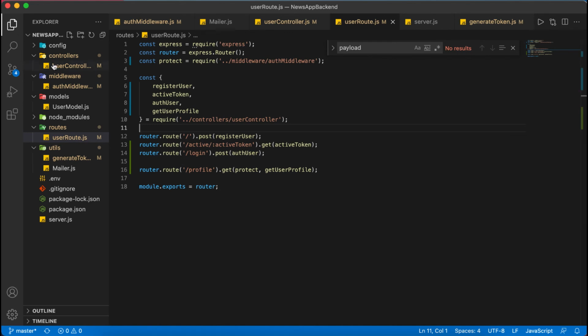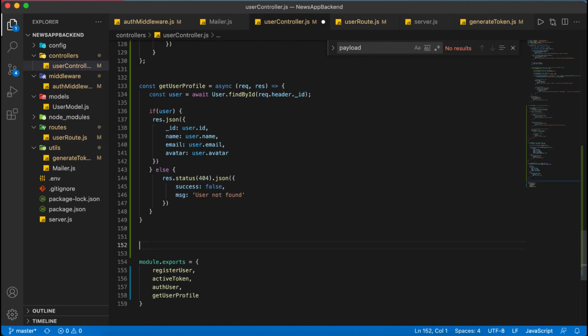And now we will build the last API, that is the update user API, okay. So I will go to user controller and here I will create one more function for the update user profile, okay. And here I will take async request response, and then let me write all the code, then we will discuss the code.